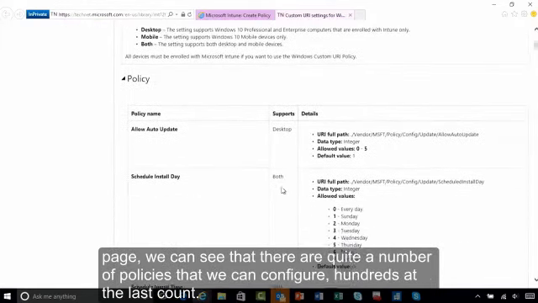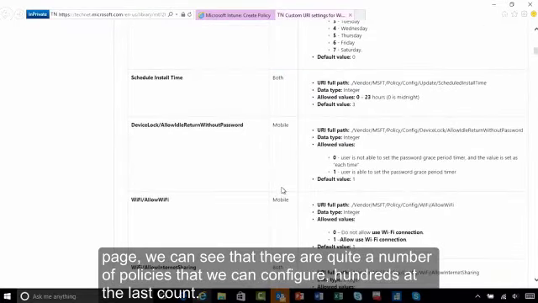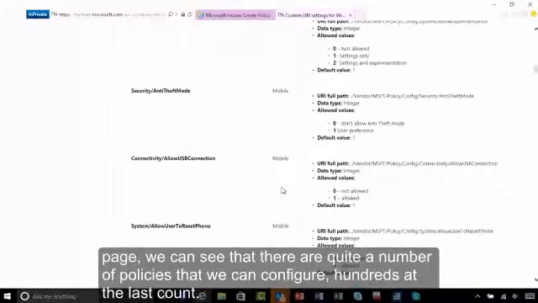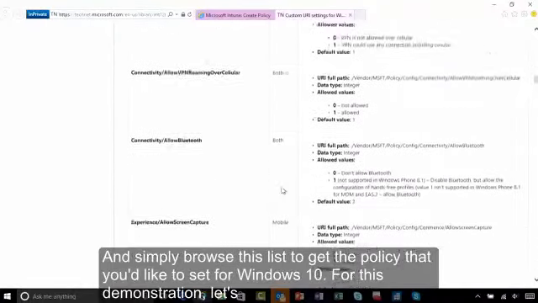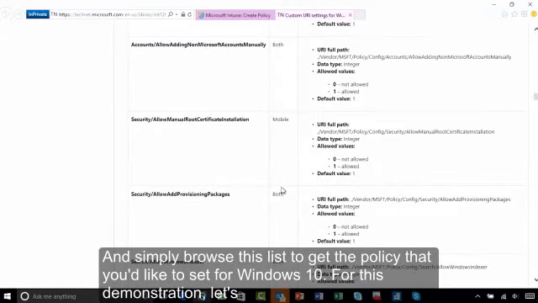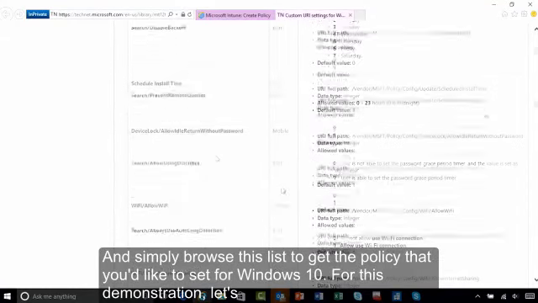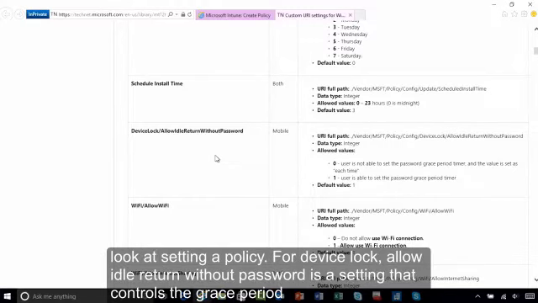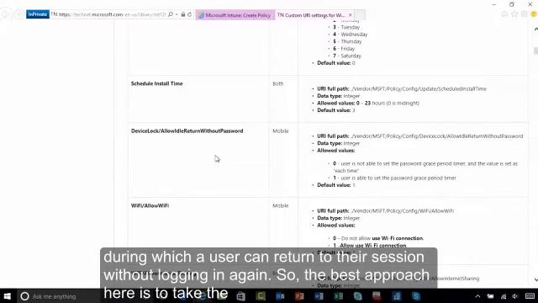As we scroll down this page, we can see that there are quite a number of policies that we can configure, hundreds at the last count. And simply browse this list to get the policy that you'd like to set for Windows 10. For this demonstration, let's look at setting a policy. For device lock, allow idle return without password is a setting that controls the grace period during which a user can return to their session without logging in again.